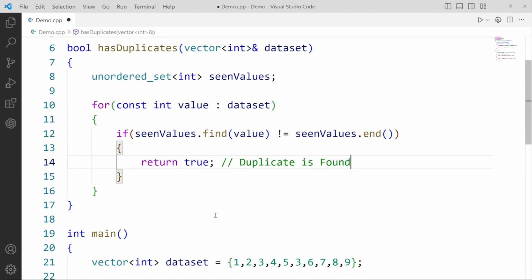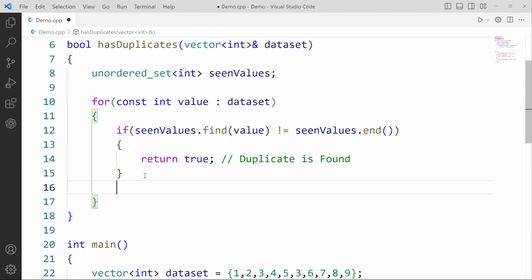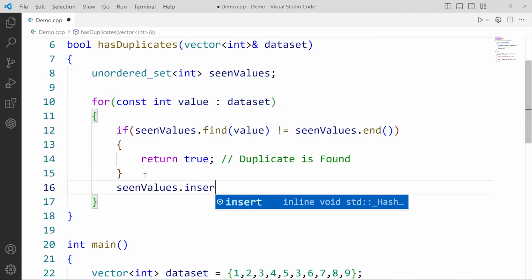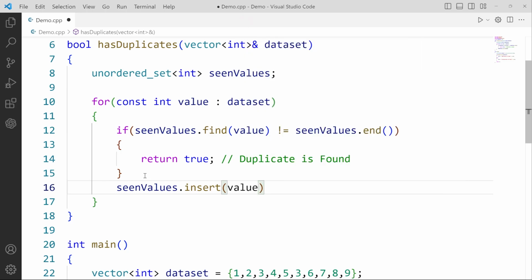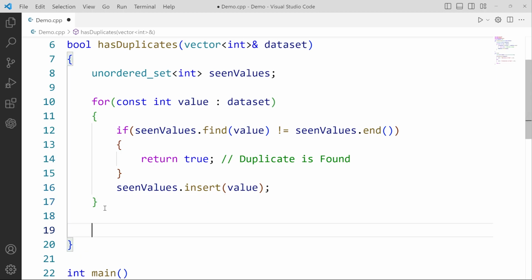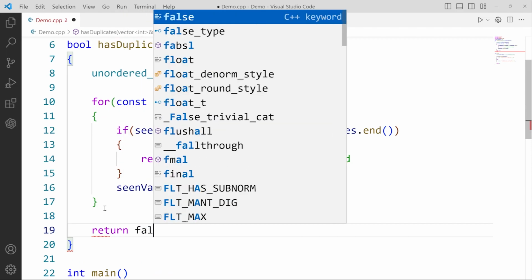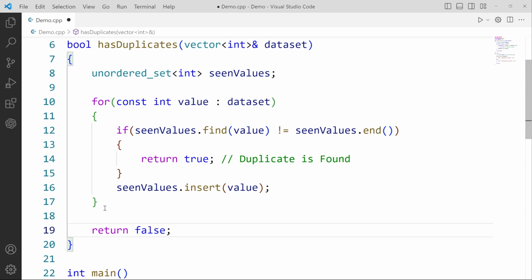Okay. Then otherwise, you will do one thing, and that is you will say seen values dot insert, and that value will be inserted. Then if not, then you just do one thing, you return false. All right. So this is going to be it, which means no duplicates found.